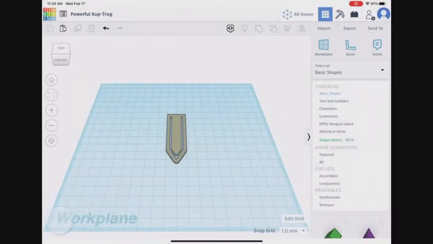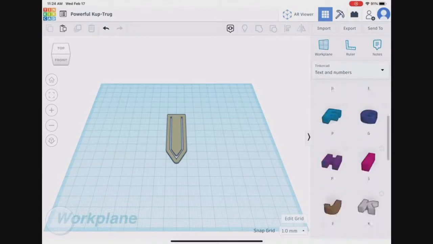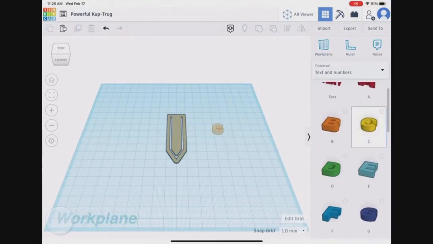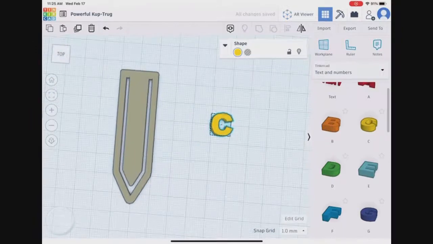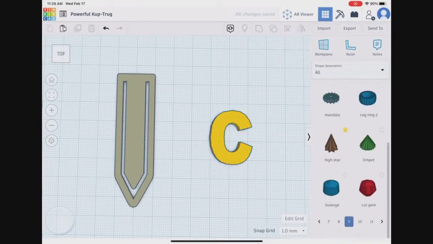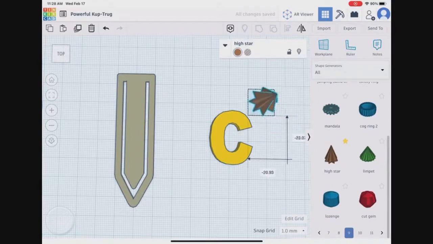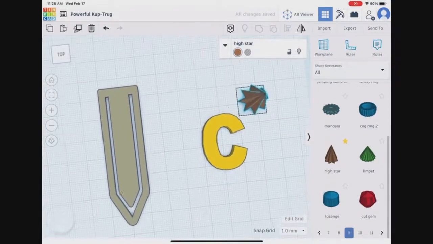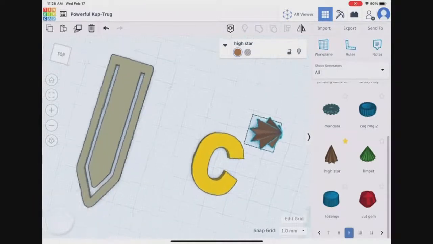The next object I want to customize is this simple bookmark I found on Thingiverse. The first thing I'm going to add is the letter C at the top for my first initial. I want to add a little decoration to the C, so I looked through the shape generators and found this shape called a high star, which will be perfect for cutting star shapes into this letter.